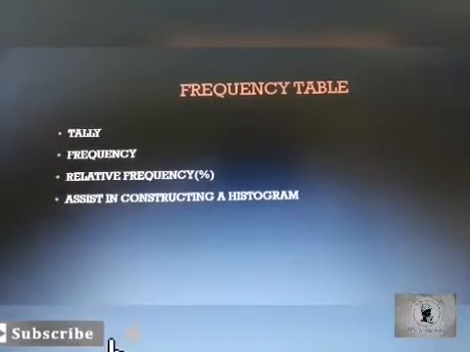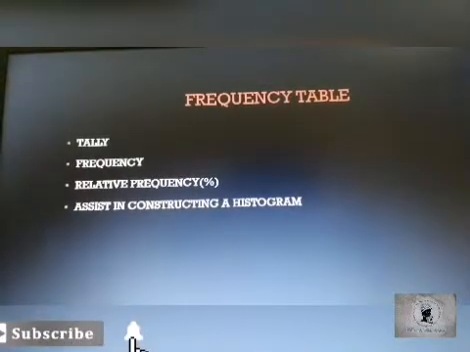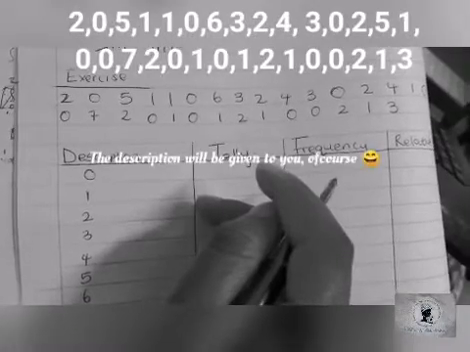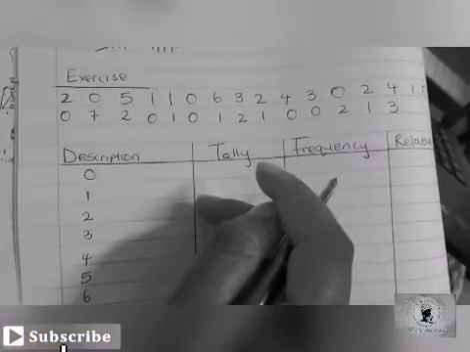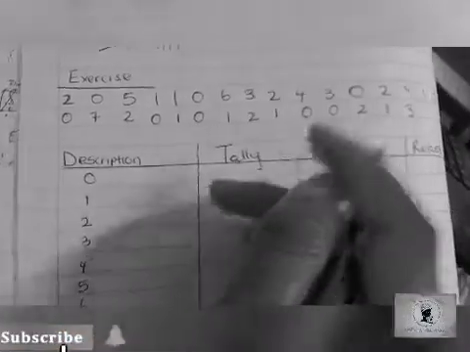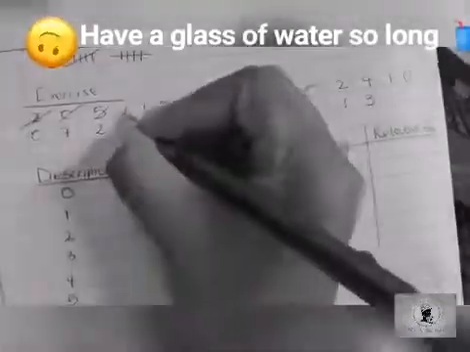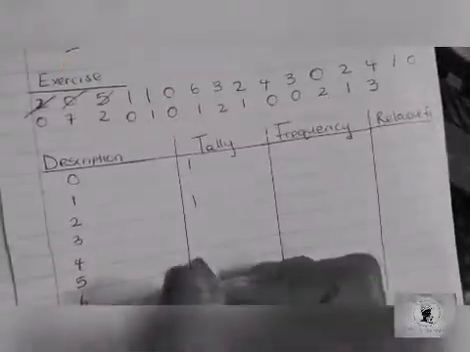So getting to organizing and summarizing of data, firstly we'll be discussing the frequency distribution table. So given a set of data, firstly what you have to do is write the description of the data you are given, and then you list all the available data values under the description. Then you will go through the entire values, and as you go through them, you cancel them and represent them in tallies.